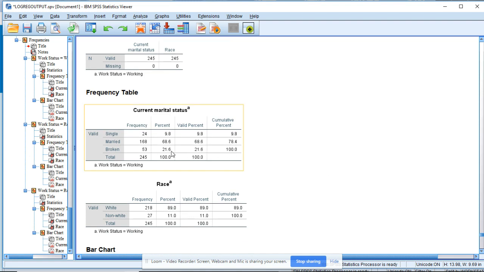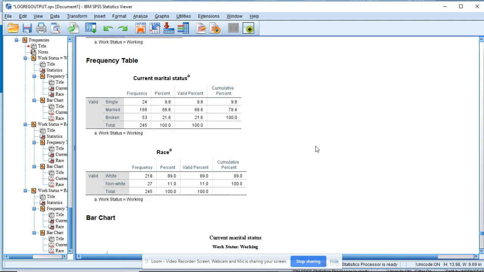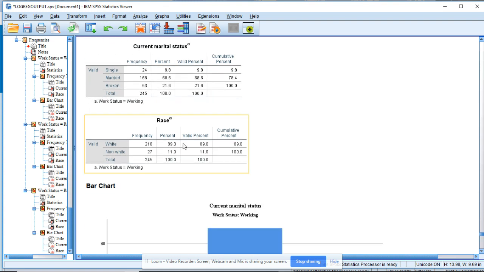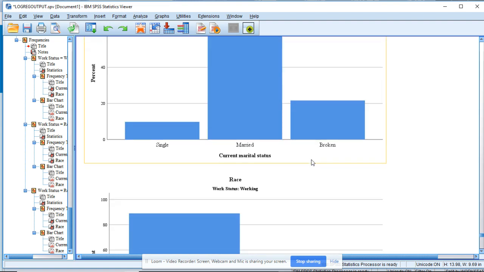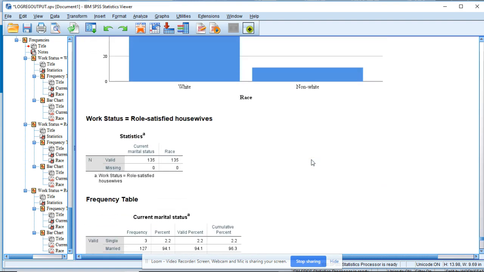yeah, so for the working women, 168 of them out of 245, which, yeah, it does tell us the percentages. So 69% of them were married, and 89% of them were white. And here's a beautiful bar chart if you want. That's for the working women.